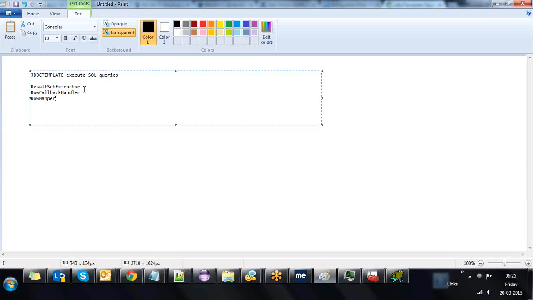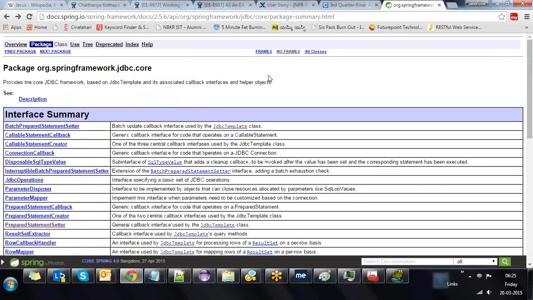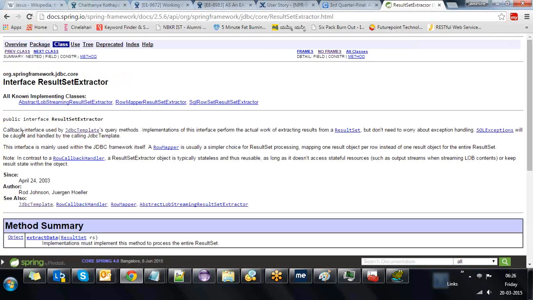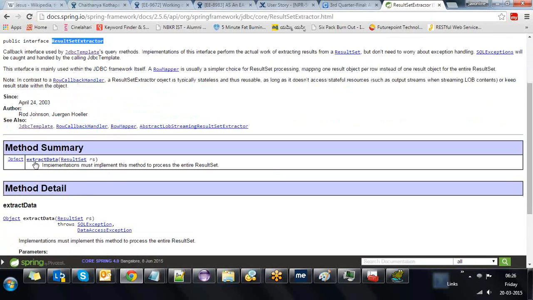First we will talk about result set extractor. The result set extractor is a callback interface used by JDBC template query methods. Public interface ResultSetExtractor has only one method. The method name is extractData of ResultSet object.